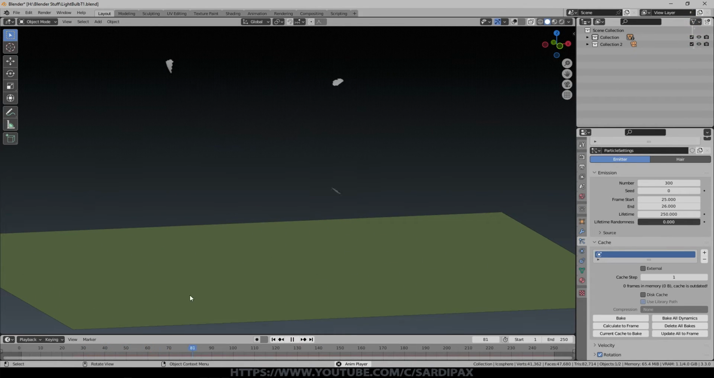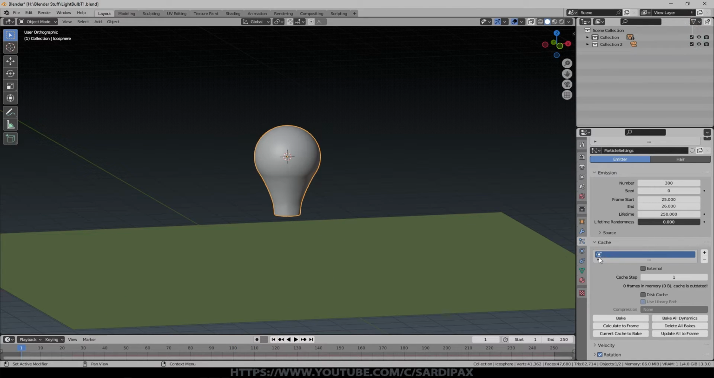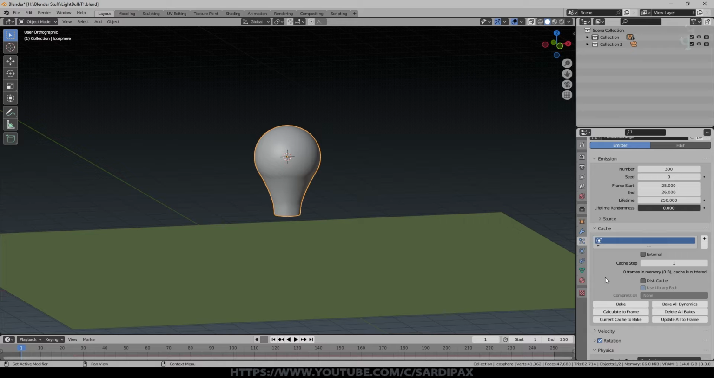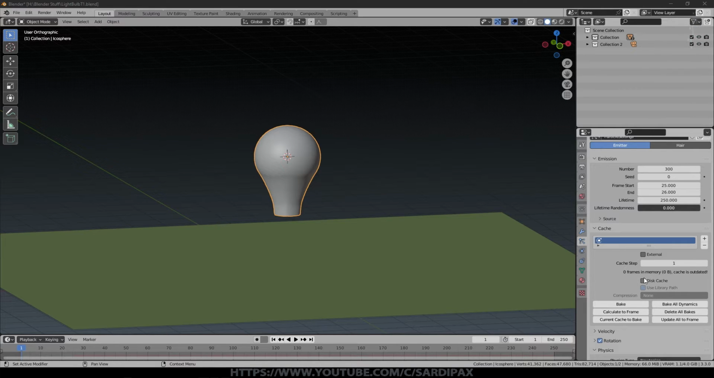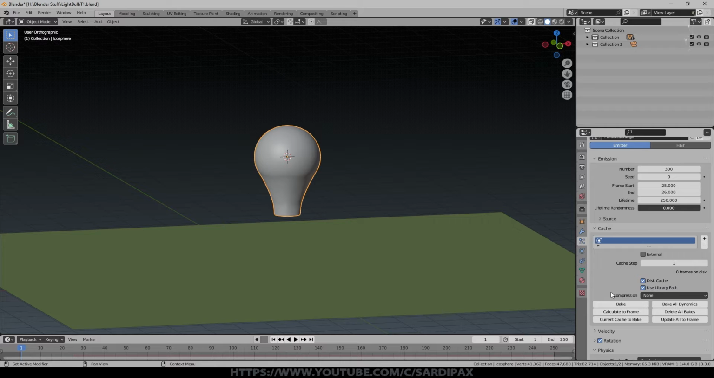Some particles falling behind, some in front, and some bouncing off. So that's fine. What's worth doing once you're happy with it is baking it. That just means storing it into either memory or to disk. So I turned on disk cache. It uses the default path.